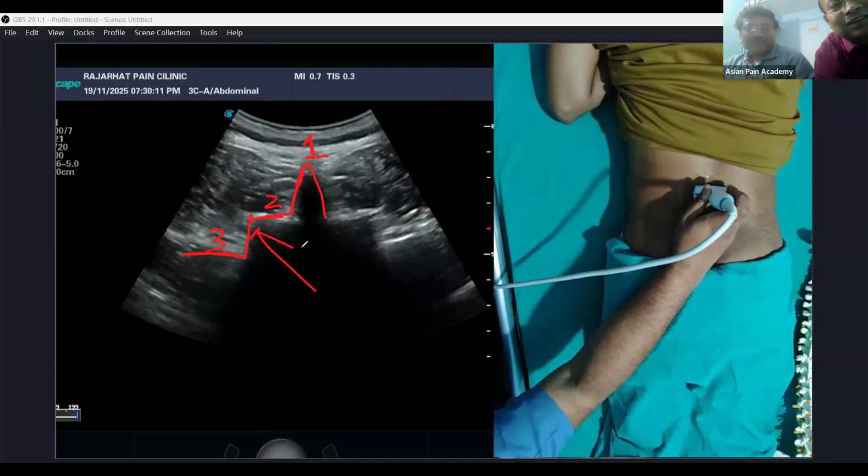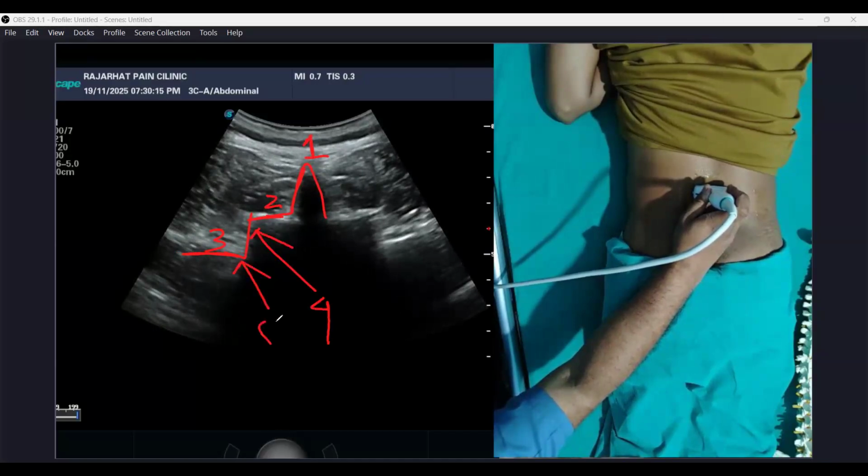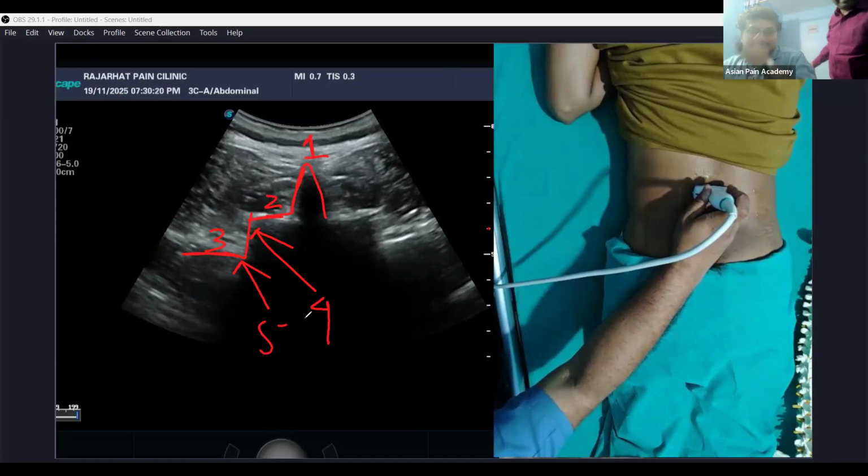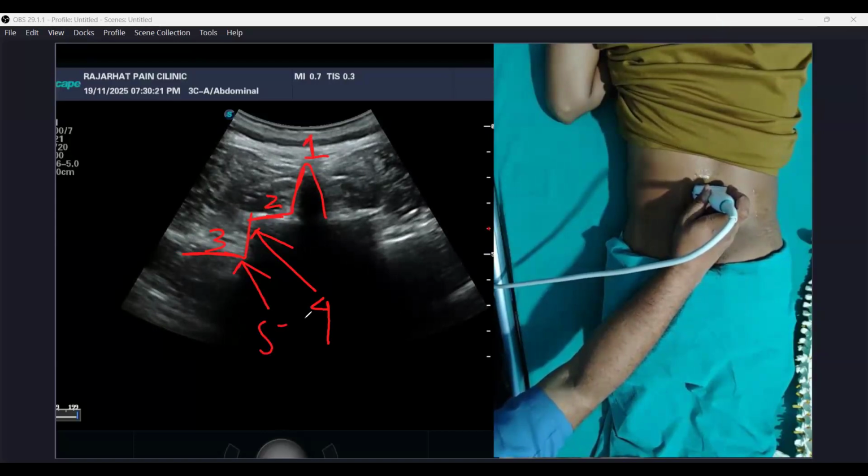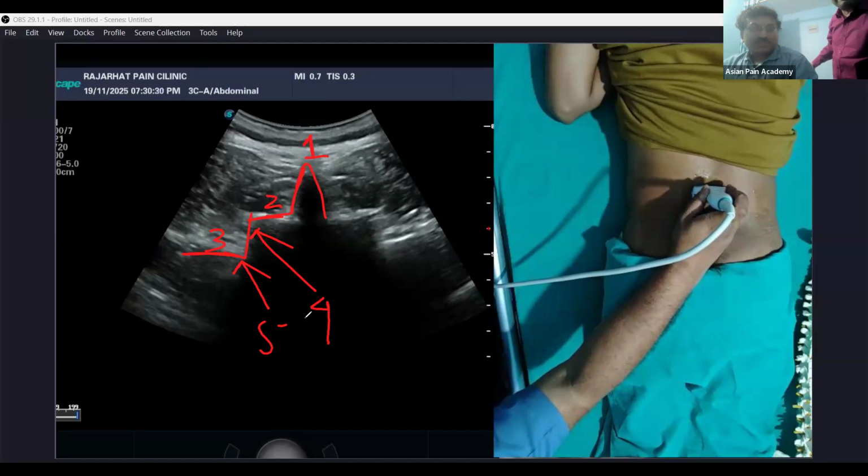So what is 1? What is 2? What is 3? One is spinous process. Two is lamina. Three is transverse process.